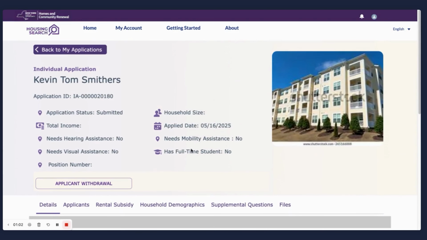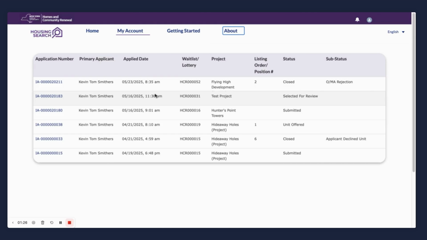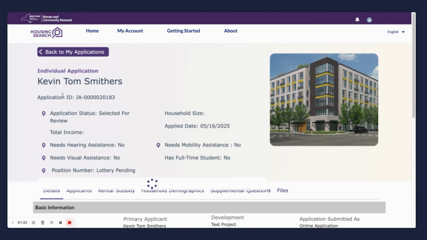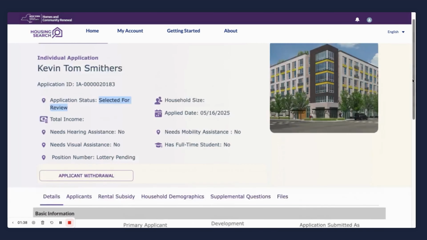If you have changed your mind and no longer wish to be considered for this listing, you can withdraw your application by clicking here. A confirmation box will pop up and you should press OK. You may also see a status of Selected for Review. This is when the housing provider is processing your application and will be in contact with you on and/or outside of the system. The processing of your application requires they request, review, and verify documentation to ensure and support your household's current eligibility for the development. You can see that status reflected here.